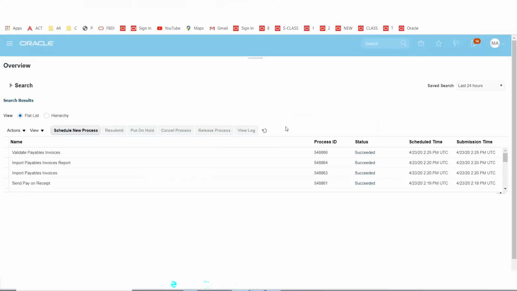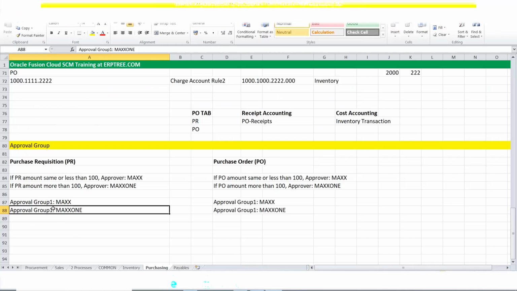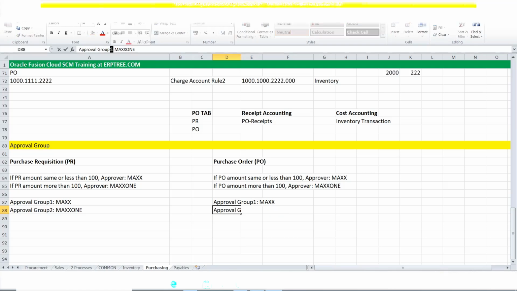Actually, this approval group 1 is supposed to be approval group 2, no? Both were mentioned 1 only. Sorry. Yeah, sorry. Yes, this should be 2. Correct. Just forgot to change that number.